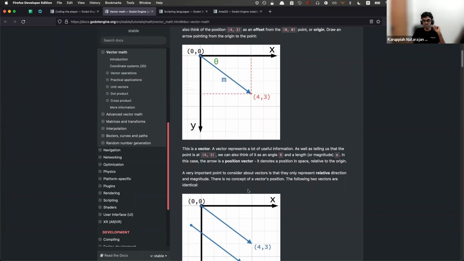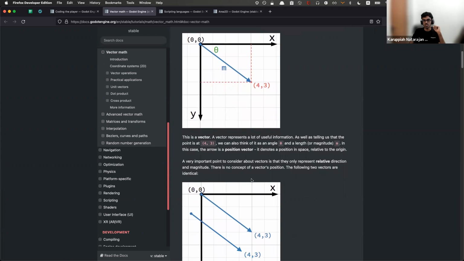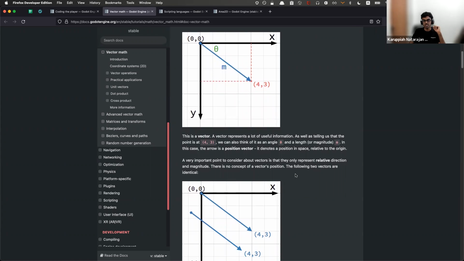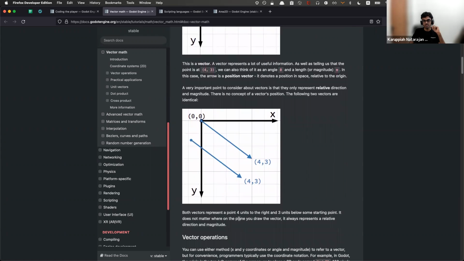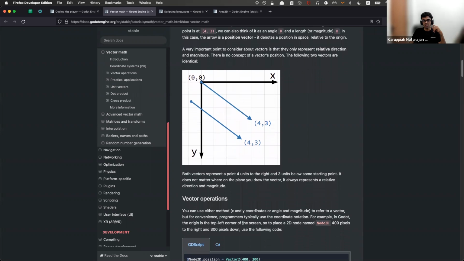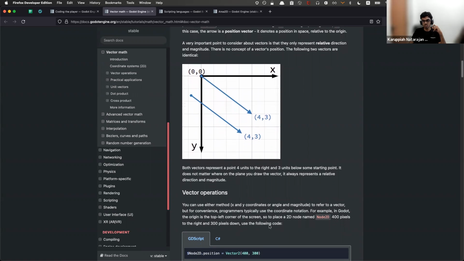Point to consider about vectors is that they only represent a relative direction and magnitude. So there's no concept of a vector's position. The following two vectors are identical. Okay, so it just represents a direction. Represent a point 4 units to the right and 3 units to the bottom, below some starting point. It does not matter where on the plane you draw the vector, it always represents a relative direction and magnitude. You can use either method, x and y coordinates or angle and magnitude, to refer to a vector. But for convenience, programmers typically use the coordinate notation.